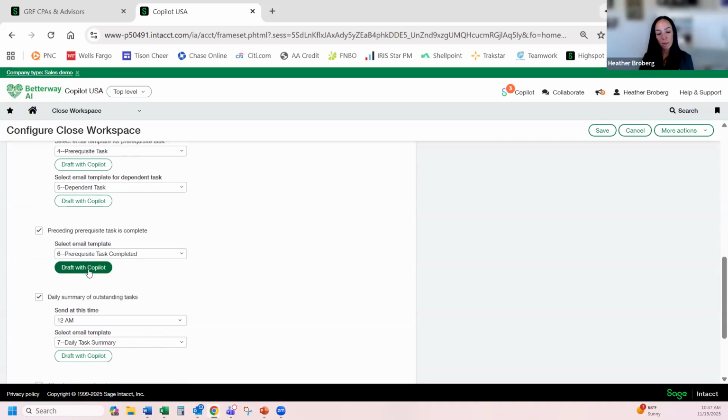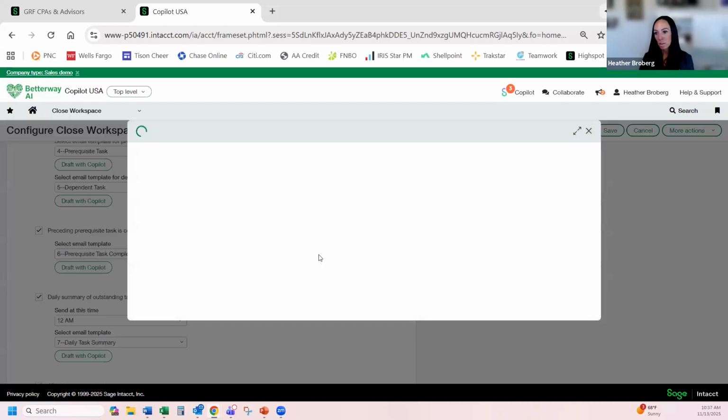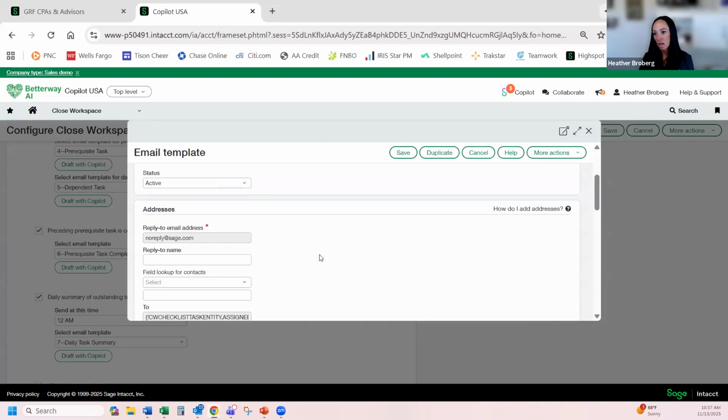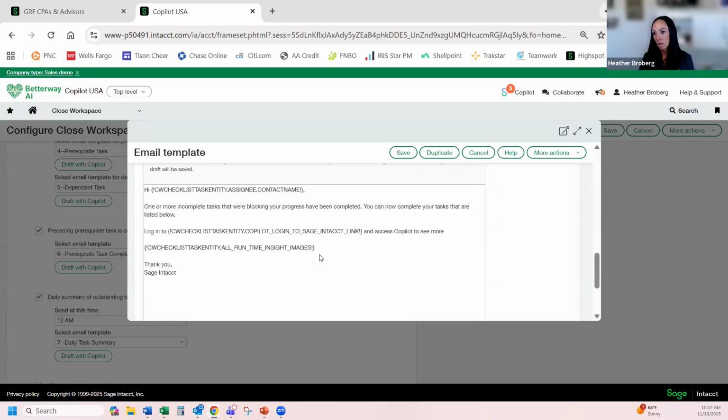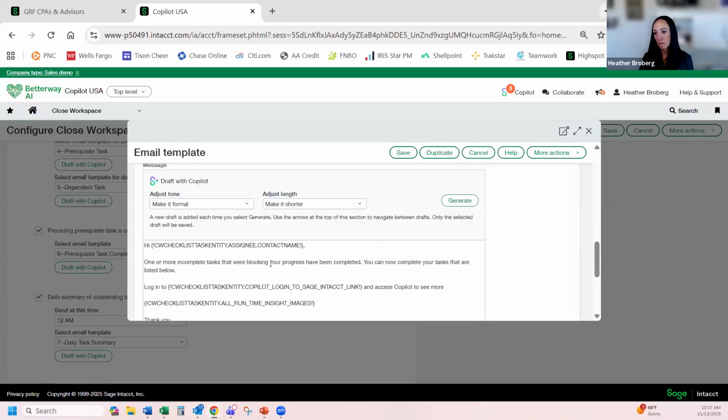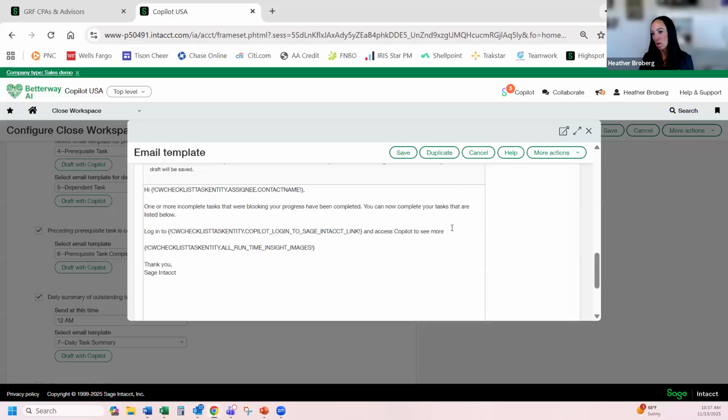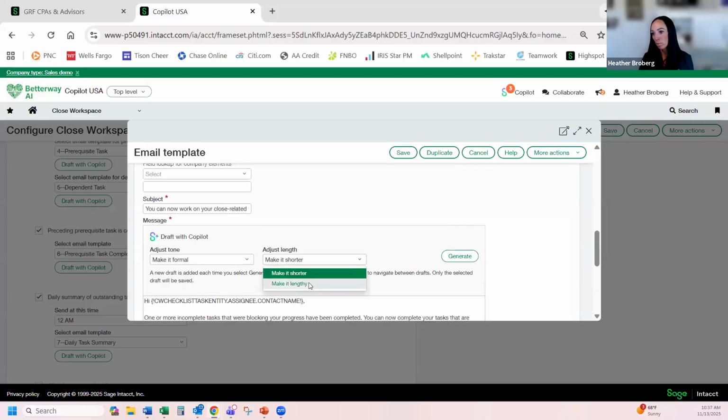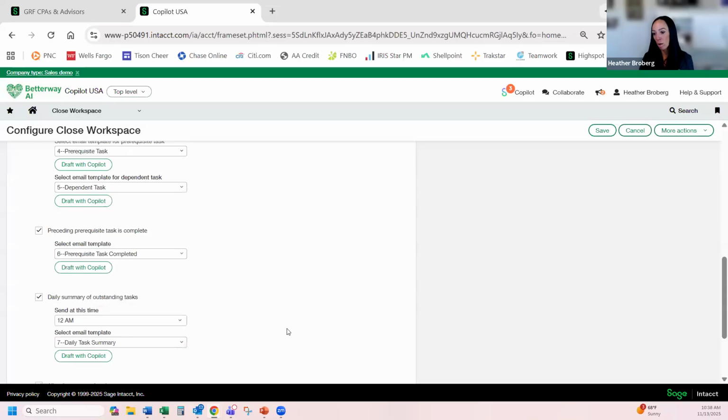You can draft a new one leveraging Copilot. So you can see here, if I click on this, I can say, here is what Copilot thinks I need. I can say, oh, okay, I actually just want to generate a new one. I want to make it more lengthy. I want to make it more informal. Give me some new recommendations. This is the email that would then go out to your team members.